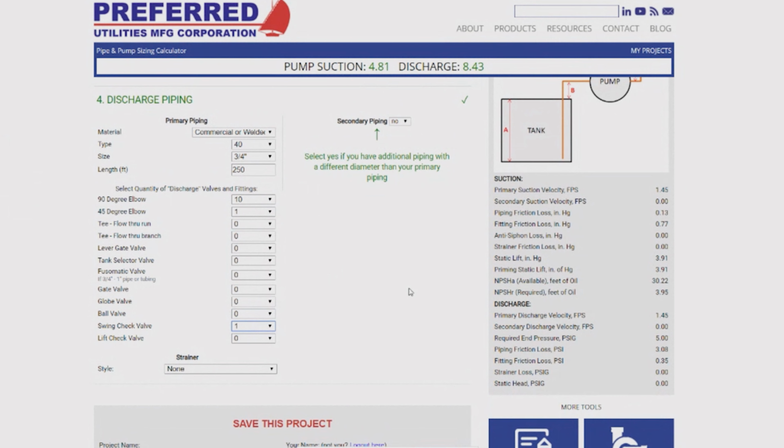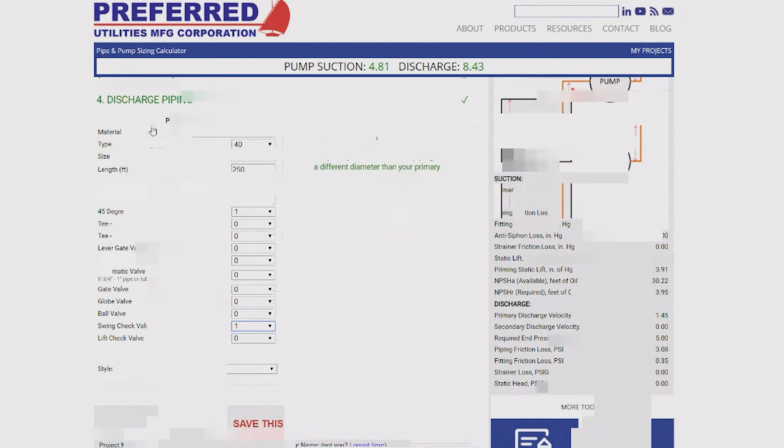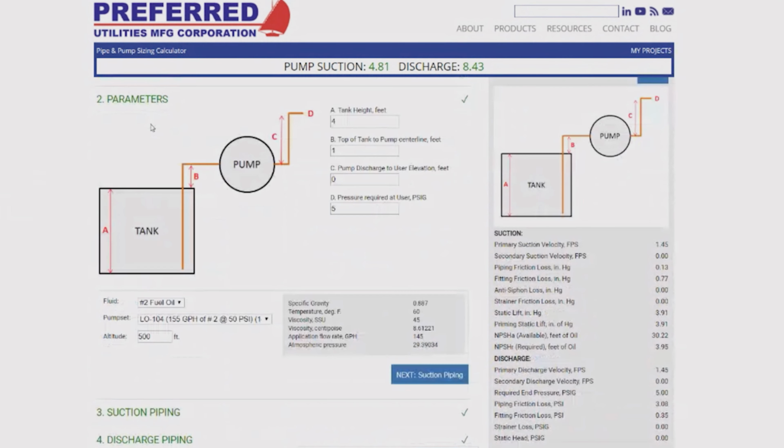And our pump suction is 4. Everything's green, so that's okay. Now, one thing I would do differently is here in parameters, if I had an above ground storage tank, I would change this C number because then this pump is going to be below the top of the tank where we're returning fuel to.